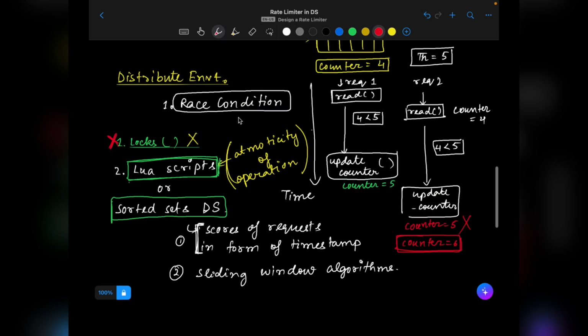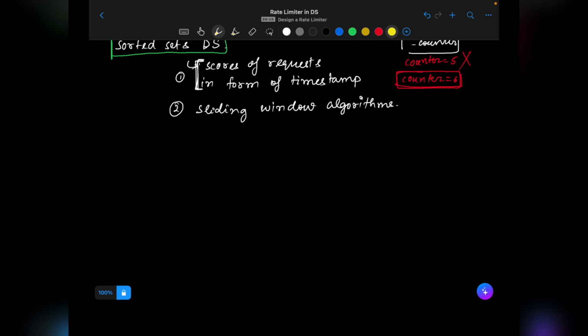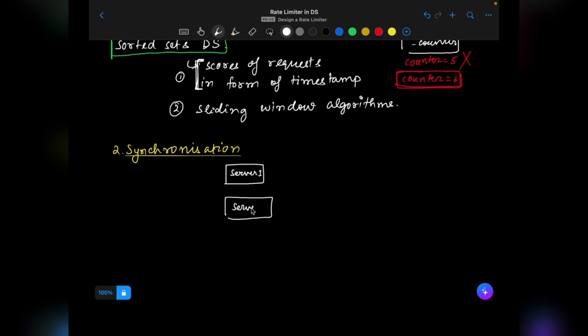Another issue that needs to be handled is synchronization. What is the synchronization issue? To support millions of users, one rate limiter server is not sufficient to support a huge number of user requests. Suppose we have multiple rate limiter servers, server 1 and server 2, and client 1 and client 2 both send requests to server 1 and server 2 respectively in case 1, or timestamp 1.